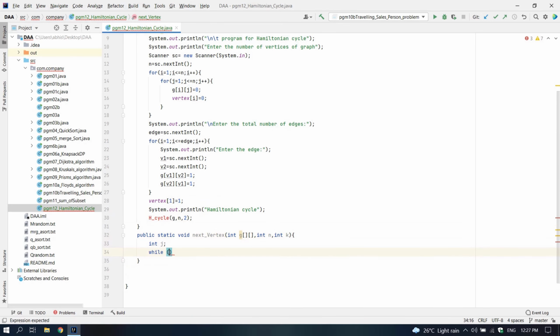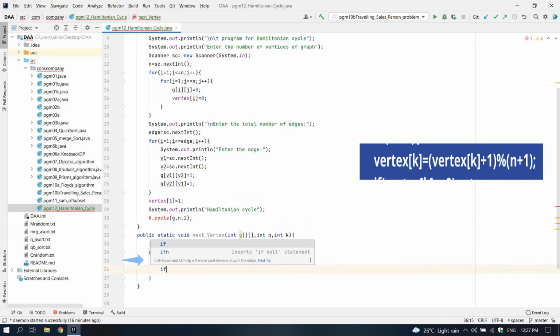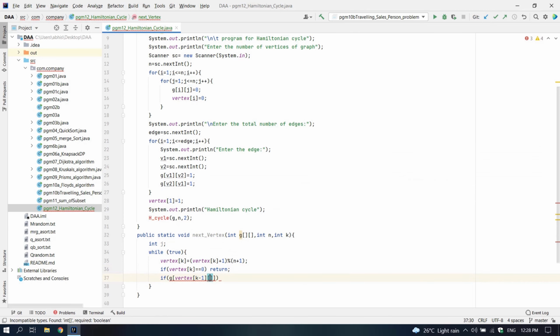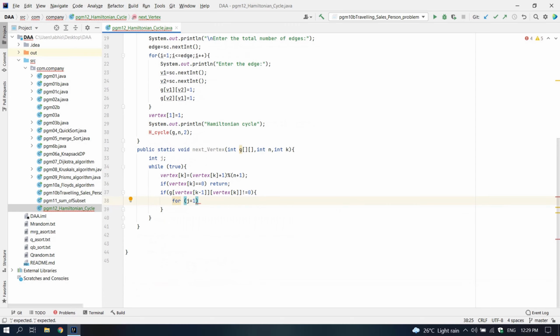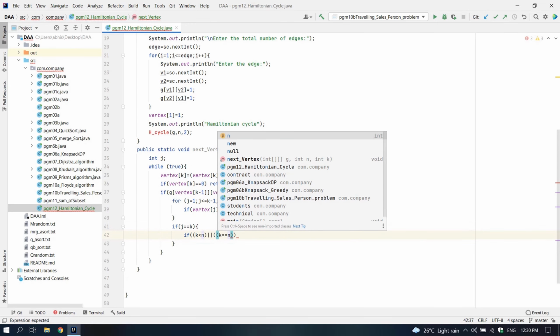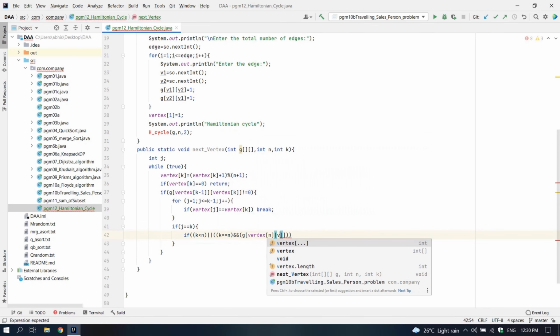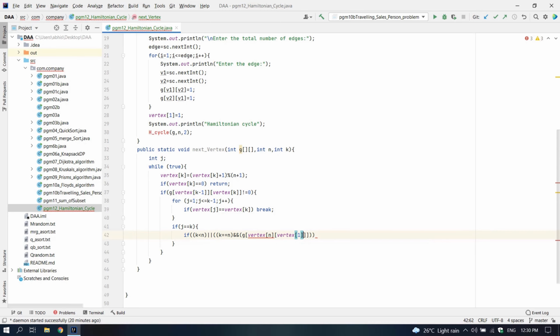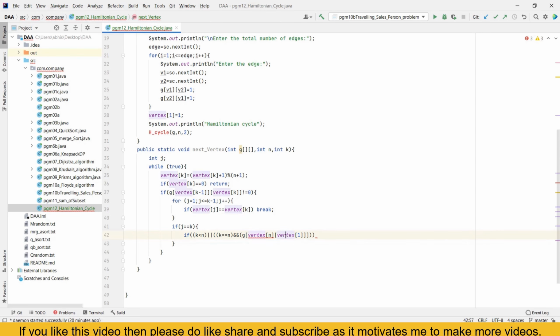Inside a while loop, we will first get the next vertex to be considered, explained earlier in the video. We will check if the considered vertex is connected to the previous vertex or not. If so, then with the help of a for loop, we will check if it's not a duplicate vertex. At last, we will check if the vertex is the last vertex, then it should have an edge to the first vertex also. If all of the above conditions are fulfilled, then we will return from the method.